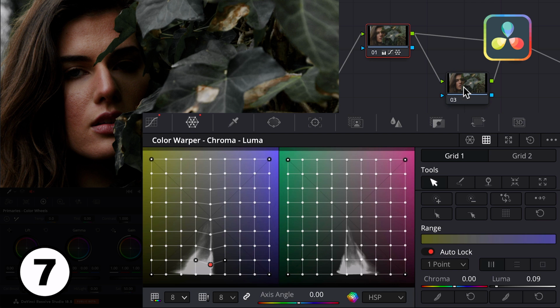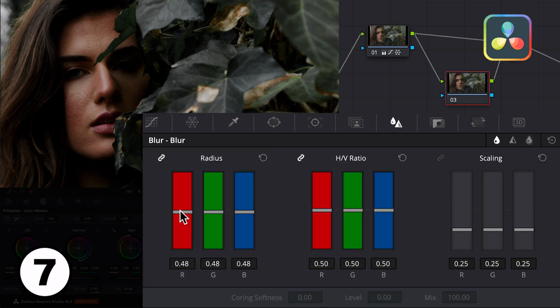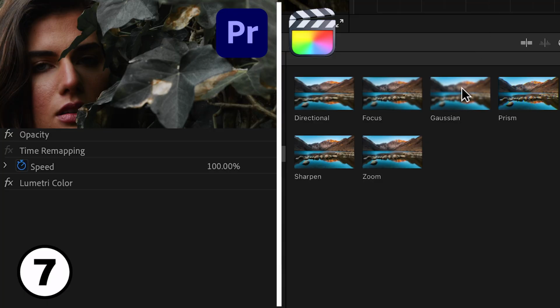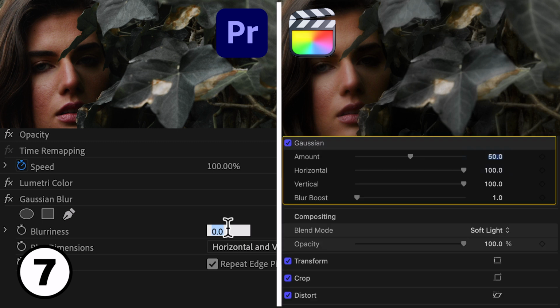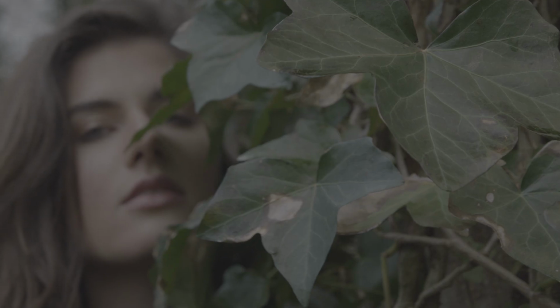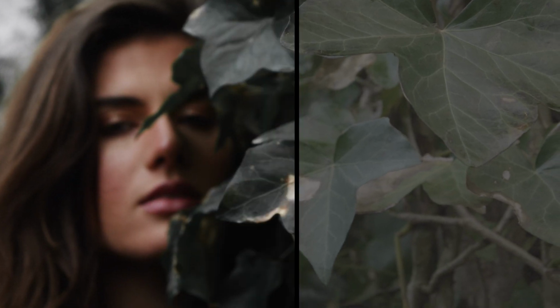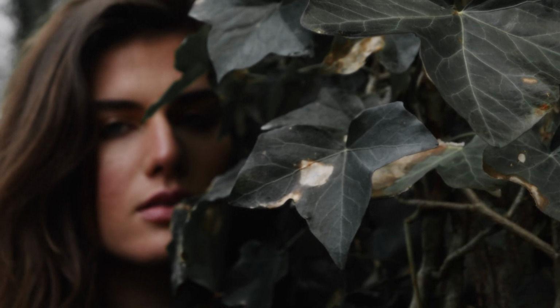To touch things off, we'll go to the blur panel and add just a touch of radius blur to give it a dreamy mood effect. In Premiere and Final Cut, you'll add the Gaussian blur effect to the top clip and bring it up to about 30 if you're in Premiere. Let's take a look at where we started and with our Moody dark tone.